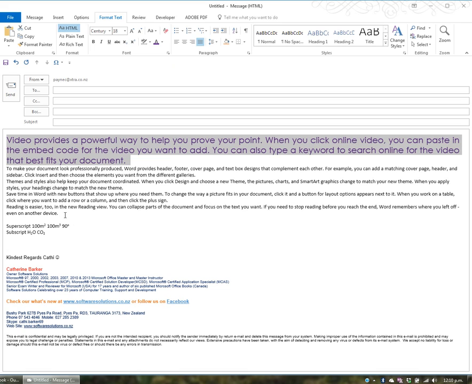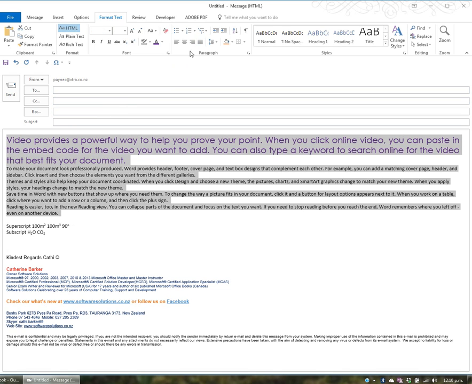In fact, let me select all the text to show you justified. And so you have a raggedy right edge at the moment, but when I go justify, it's nice and straight on the right and straight on the left.